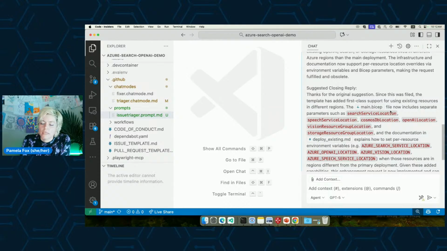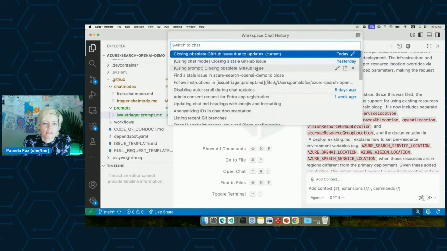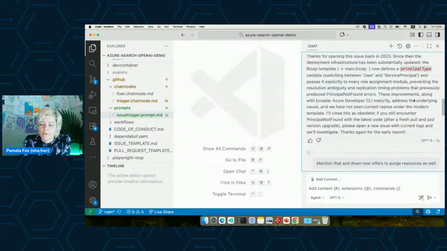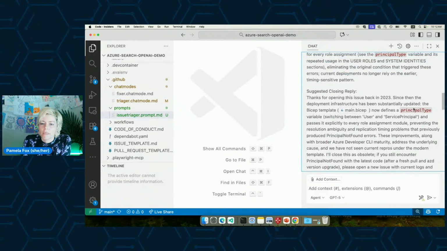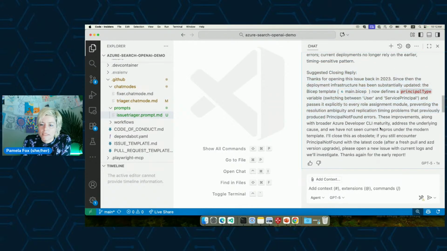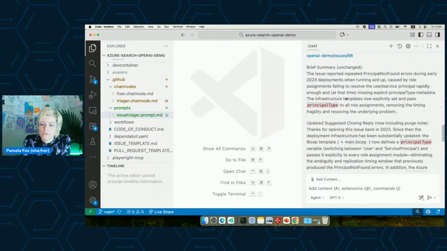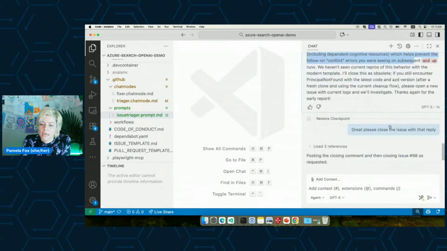So let me actually show you one that I did earlier, just because, as I said, I like to give my own input. So I want to show you one I looked at earlier. You can see what I did here when I had more time to actually look through the reply. Here it has suggested closing replies for a different issue. And I said, I didn't think that the reply was quite thorough enough. So I said, oh, okay, mention this additional fact as well. So then it said, okay, here's the new suggested closing reply. And I said, okay, good. That looks good. Please close the issue with that reply.